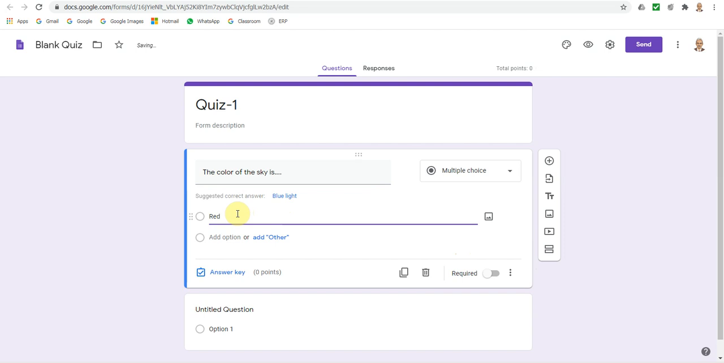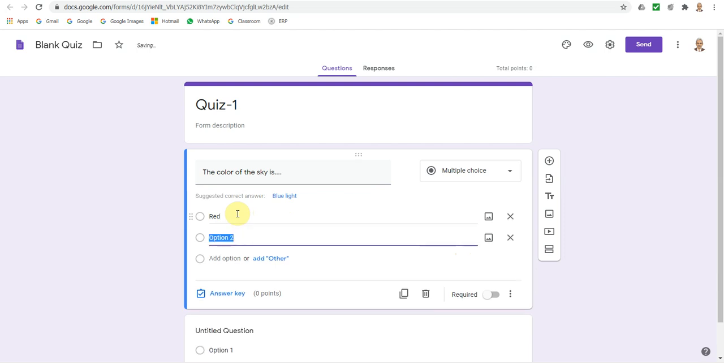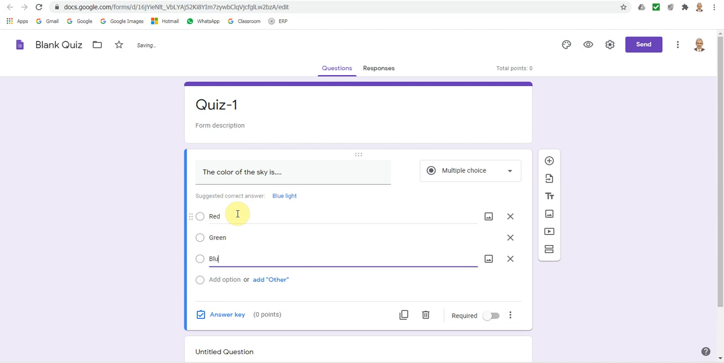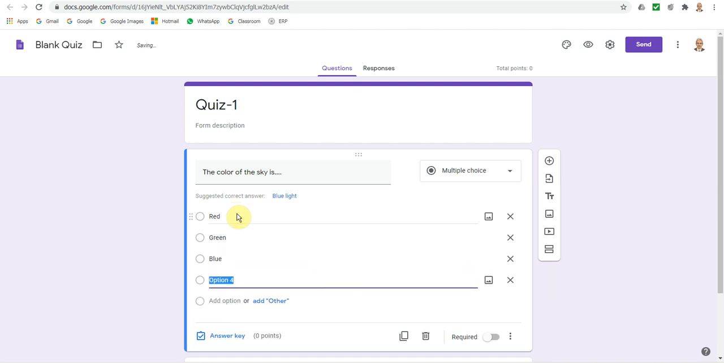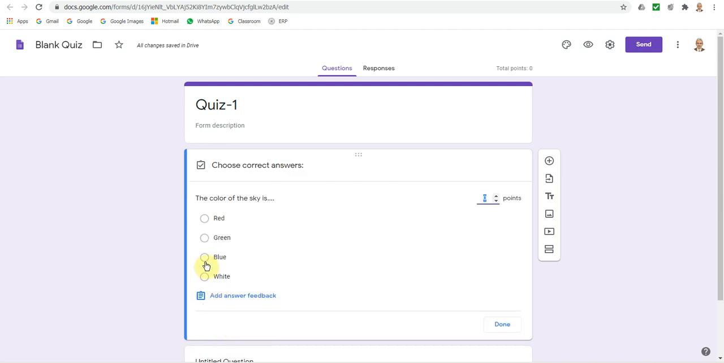I have typed in red. So when you press enter, it will go to the second option. So these are the 4 options given for this question. Now here you have this answer key. So click on that. So among these, because blue is the right answer, I click that.